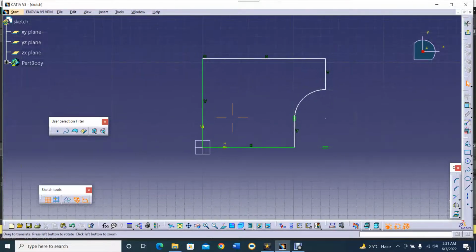It shows that the color of these lines is of two types. One is green and the second one is white. The green color shows that this line or this sketch has been fully constrained. However, the lines with white color need to be constrained, and for that purpose let's constrain it. So this is the tool for constraint. Click on here.